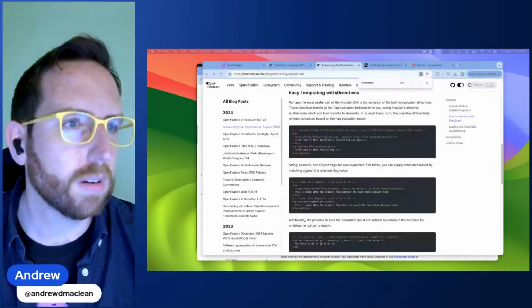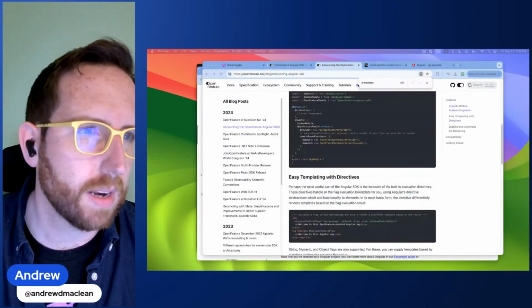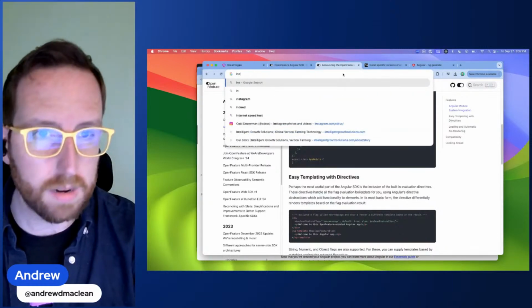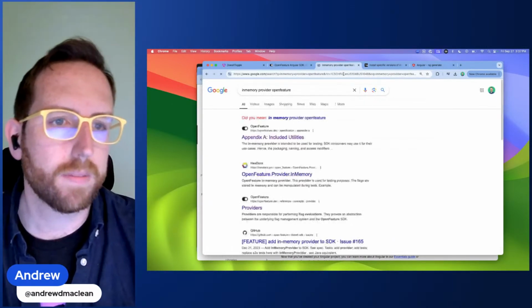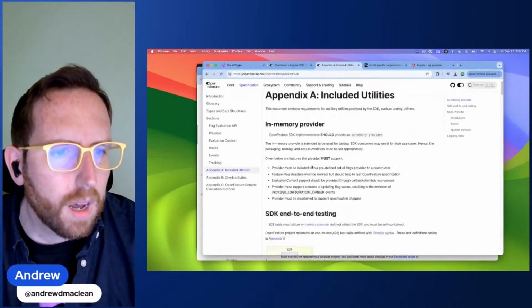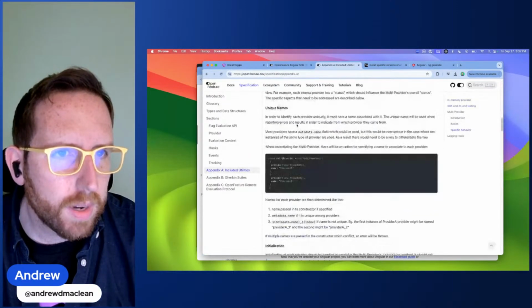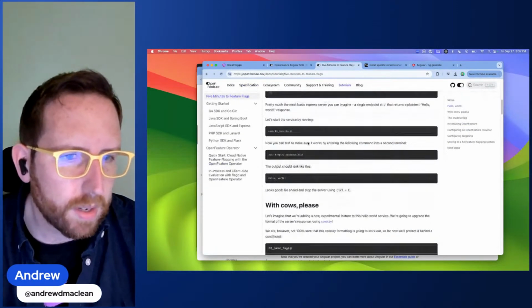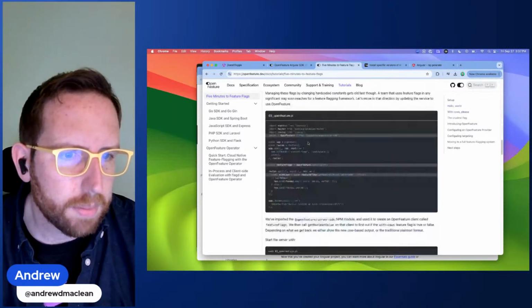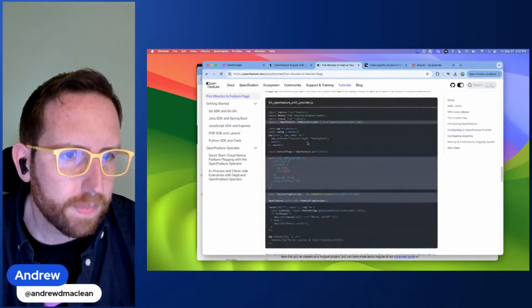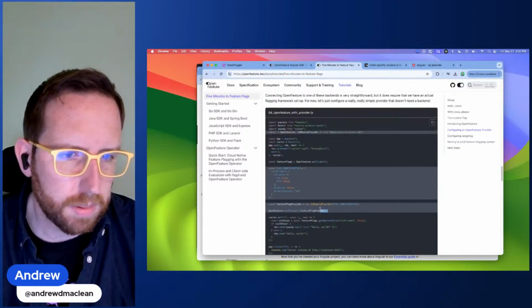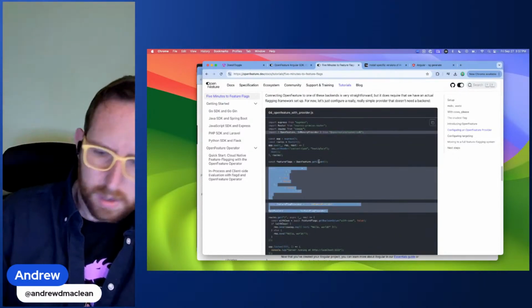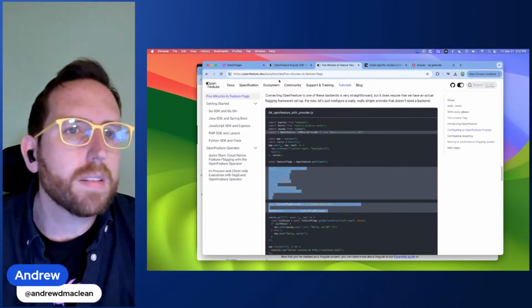New in memory. How do you do in memory provider stuff again? In memory provider. Open feature. All right. Where do you actually provide it? It's under the tutorial section, I thought. They do like an example of the in-memory provider. I do in-memory provider a lot. Okay, flag configuration, new in-memory provider. Okay. Oh my goodness.